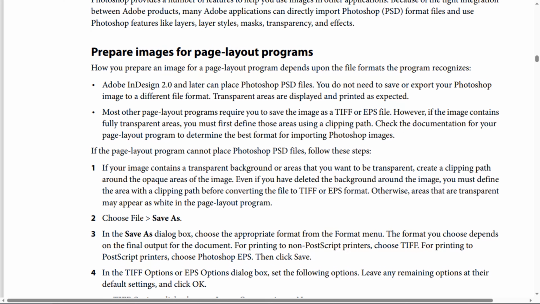And even if you have deleted the background around the image, you must define the area with a clipping path before converting the file to TIFF or EPS format. Otherwise, areas that are transparent may appear as white in the page layout program. And step number two, choose File, then Save As.